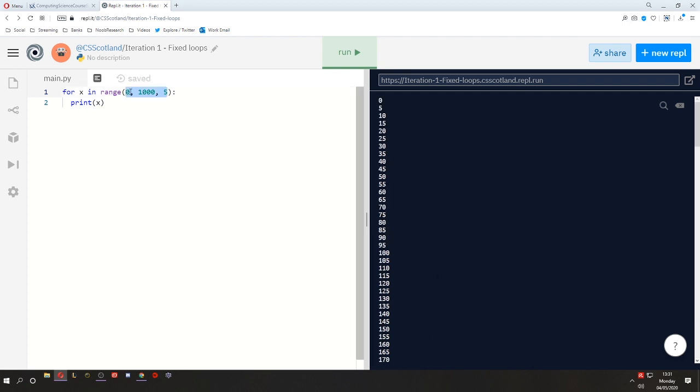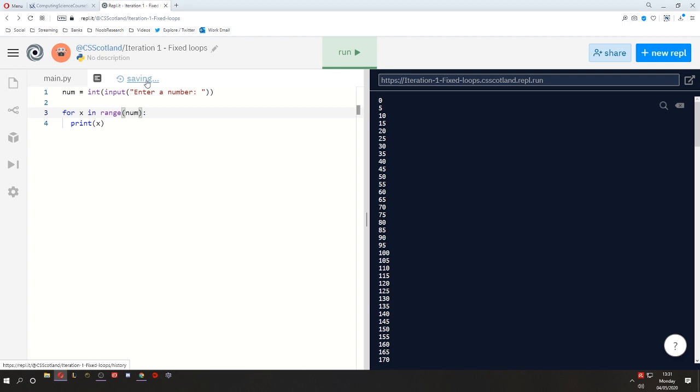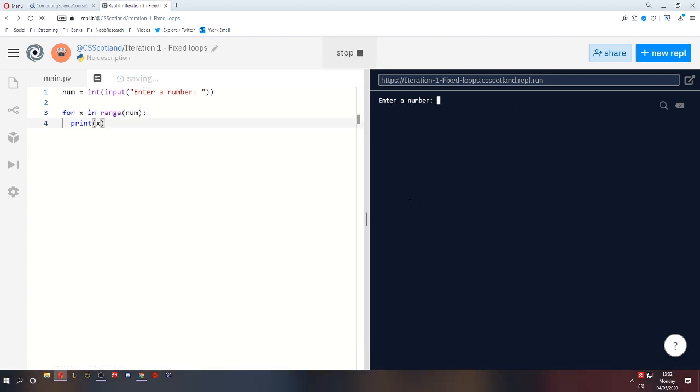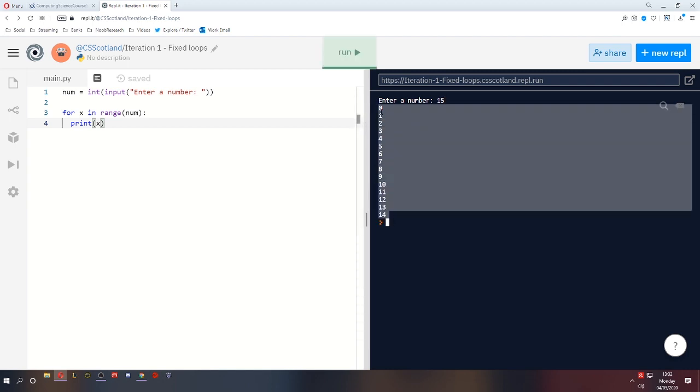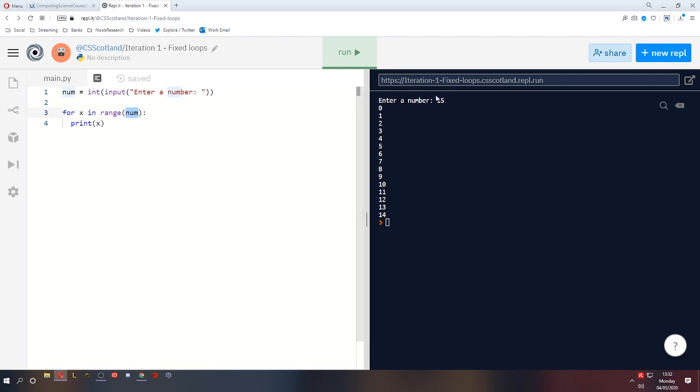But let's say before we run the program, we don't know how many times we want it to loop. All we know is that we're letting the user choose. So let's let the user type in a whole number from the keyboard, enter a number, and we're going to loop num times. Now watch what happens. It asks us for a number. If I type in 15, it loops 15 times, but again, starting from 0, finishing 1 less than the number entered.